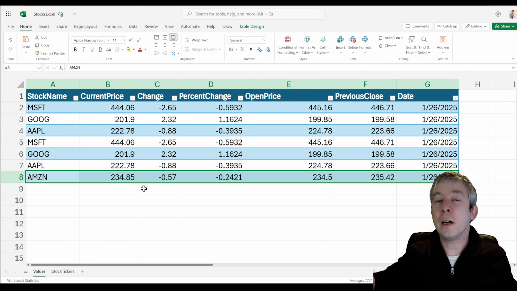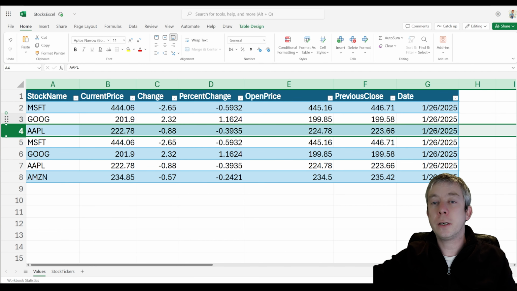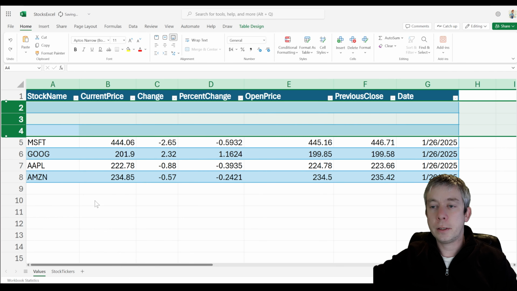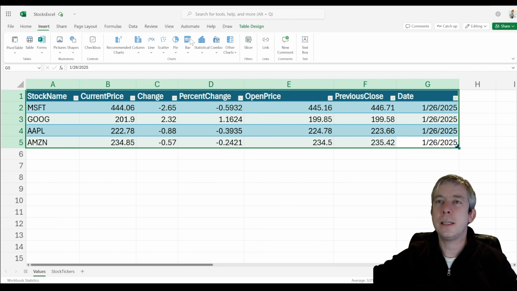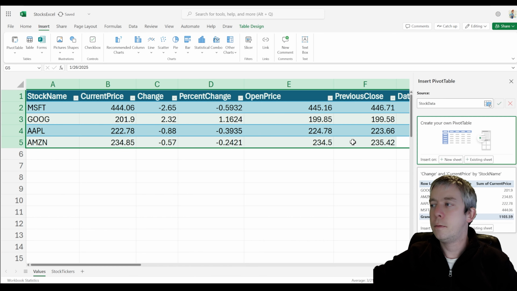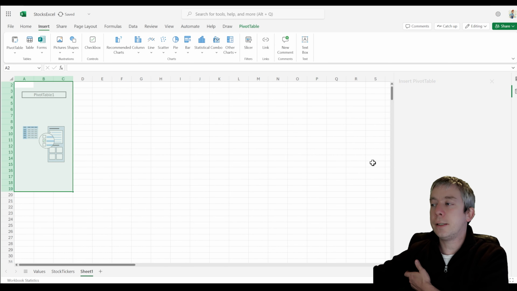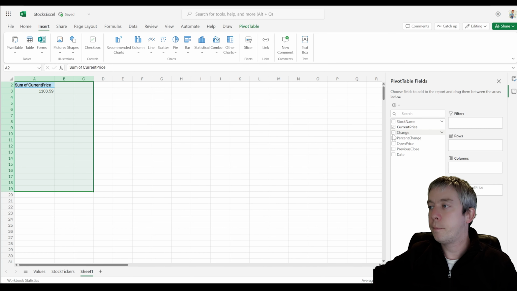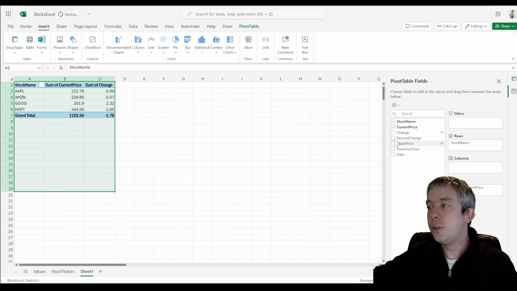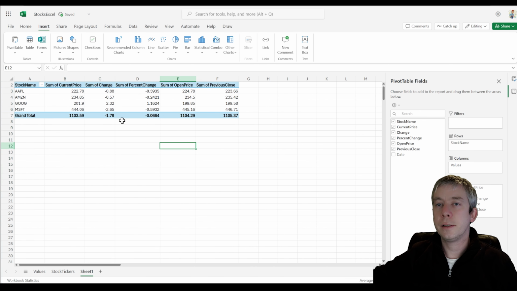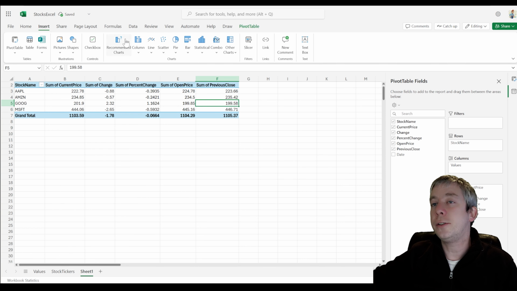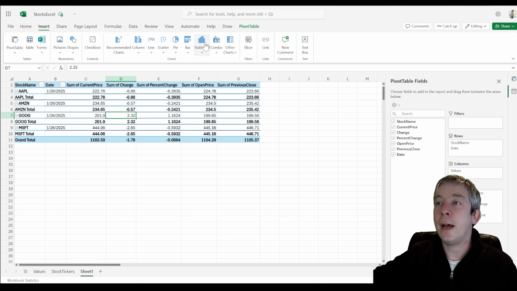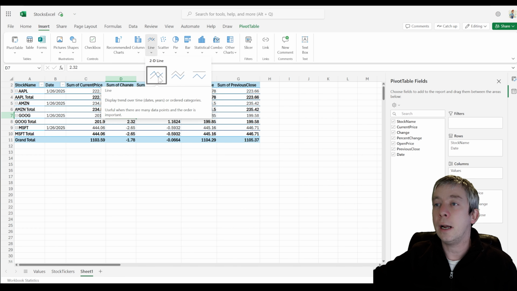We could probably make some really awesome pivot table graphs off of this data, right? So if we took this data and we deleted these rows, and then we made a pivot table off of this, insert, pivot table, and create my own pivot table on a new sheet. We could probably pull in current price, stock name, change, percent change, open, previous. We can pull that in there, see a nice table. Over time, we could probably pull in the date. You pull in the date, and then on top of that, we probably would do a line bar, right? So let's do a line bar.